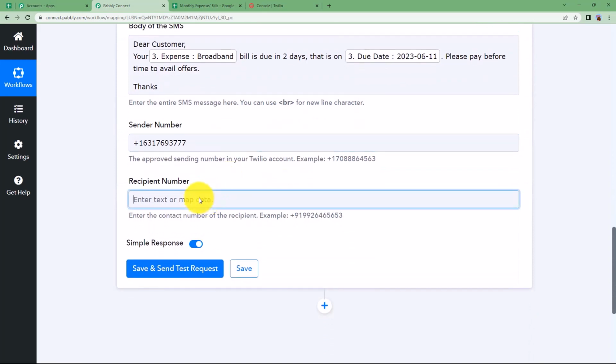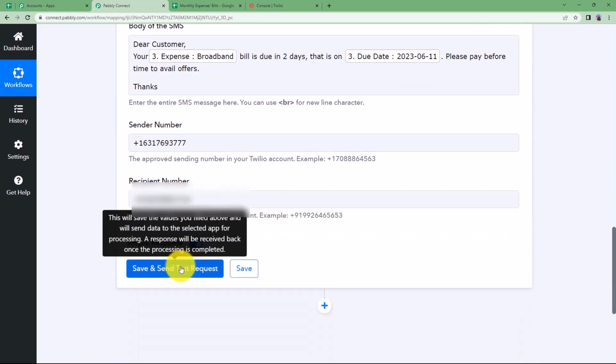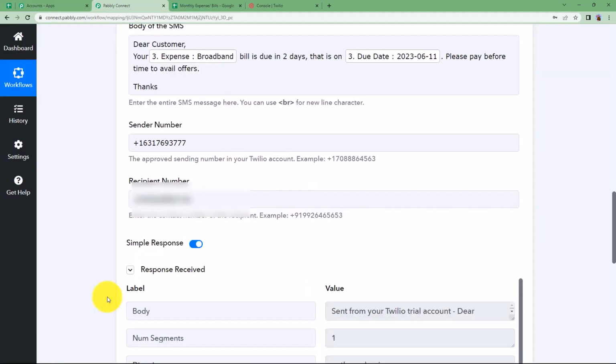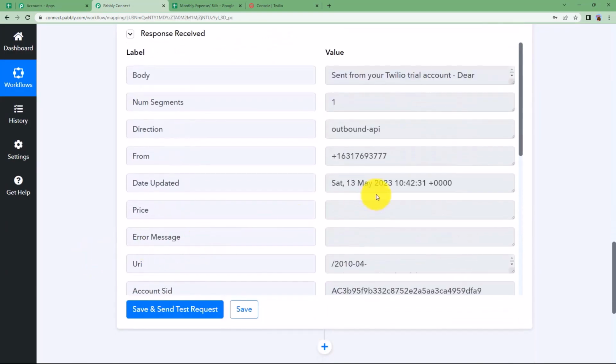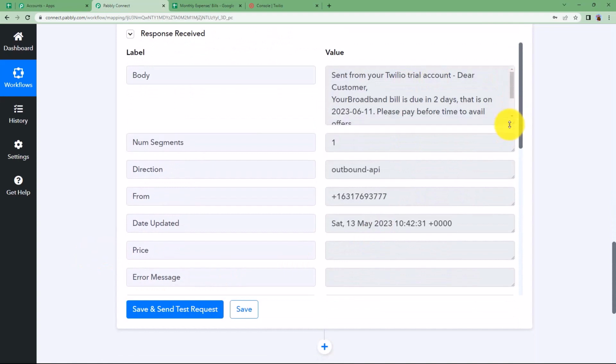Now we will enter the recipient number over here. Once this is done, click on save and send test request. And the response is received. See, you have the response over here. It is sent from your Twilio message.